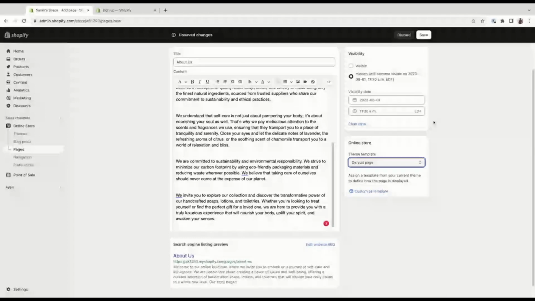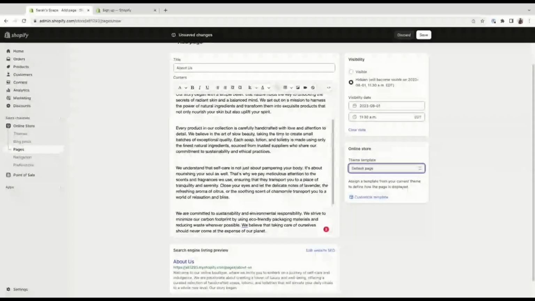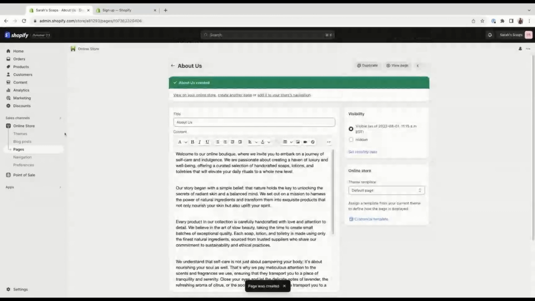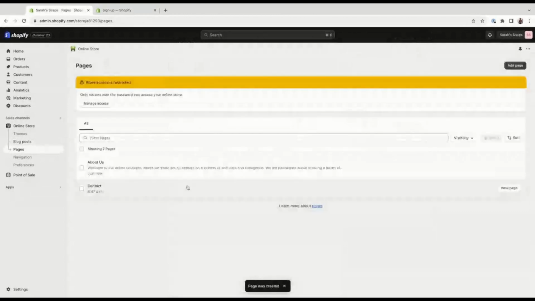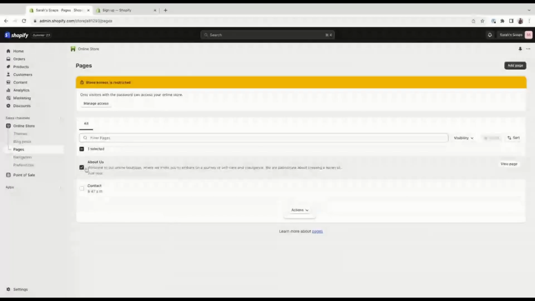But for this one, because it's an About Us page, we'll be using the default template. So when you're ready, you can hit save. And again, we'll go back to pages. And then we see our new About Us page has been added there. So if you do want to edit it for any reason, you can hit the little box there beside it, go to Actions, and you can hit delete or hide or make it visible as well. And that is how you create an About Us page.